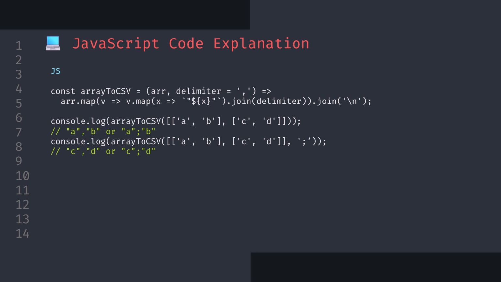The function array.CSV takes a 2D array and an optional delimiter. First, we map through each row and format each value in double quotes. We then join these values by the delimiter. Lastly, we join the rows with \n to produce the final CSV string.